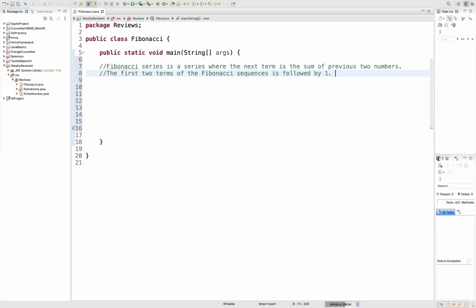1, right? Let's write the first 10 numbers of Fibonacci, all right? Fibonacci for the first 10 numbers of Fibonacci.